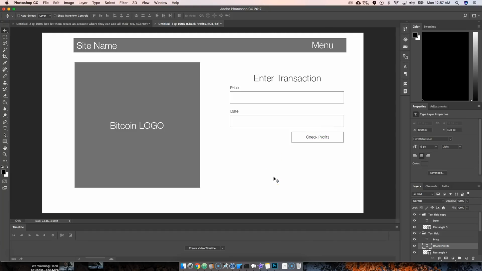Now, for this website, it's going to be very simple, very easy for somebody to come in and say, okay, I want to check my transaction, see how much money I made from my Bitcoin, or how much money I made from buying a quarter of a Bitcoin in 2015 till now. So all of this stuff is going to be very easy.